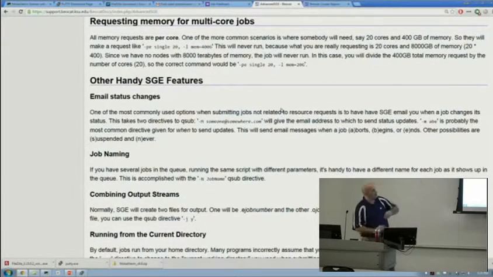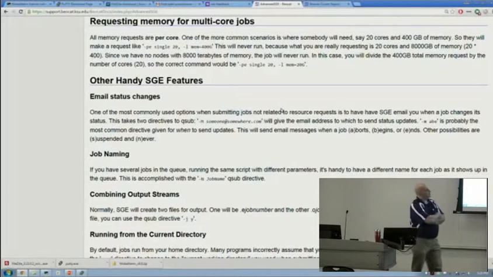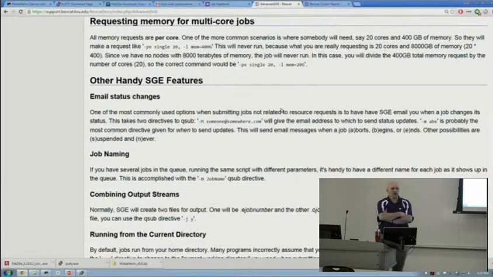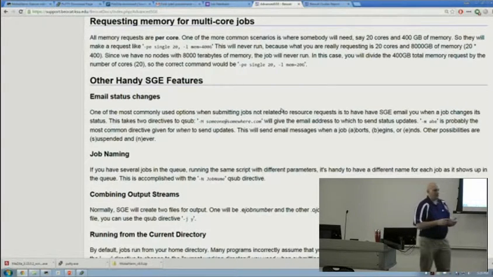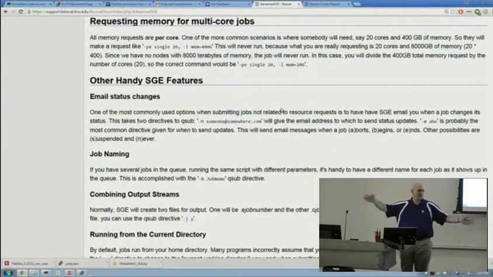Email. We have a couple of things on here that a lot of people take advantage of, and I usually do this for my jobs too. You can have the scheduler notify you via email when your job starts, stops, or aborts, which is really handy to know. Hey, my job started, I can expect it to be done in so much time, or it broke, and it gives you a reason, that kind of thing. Very handy to have that in there.